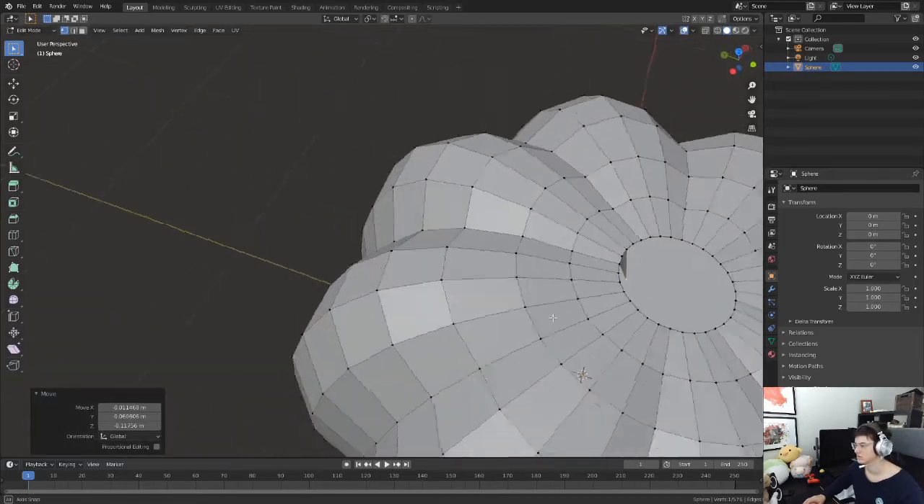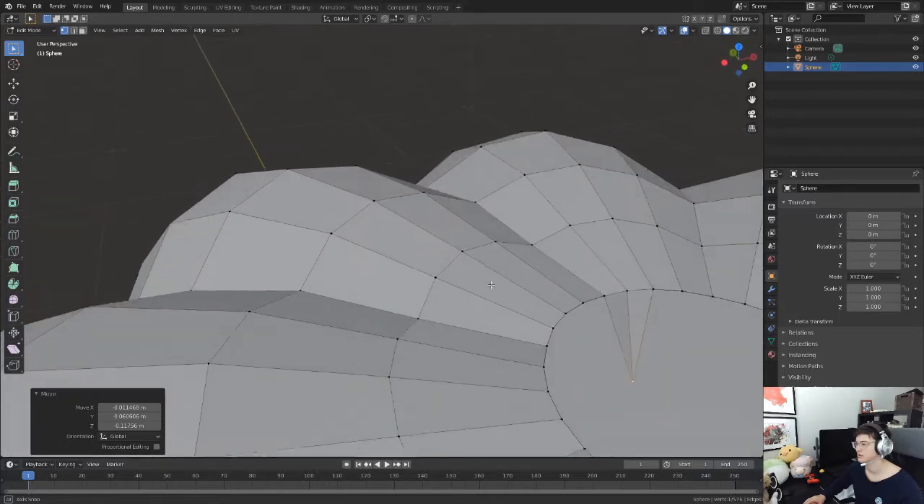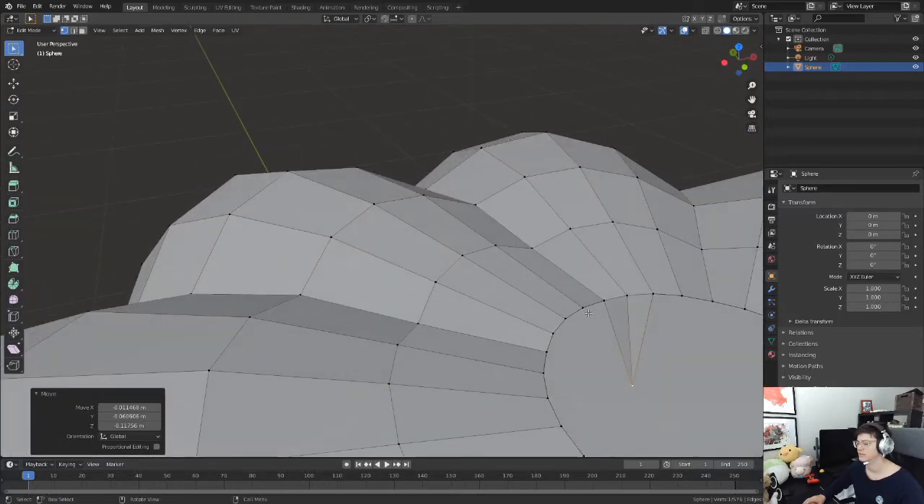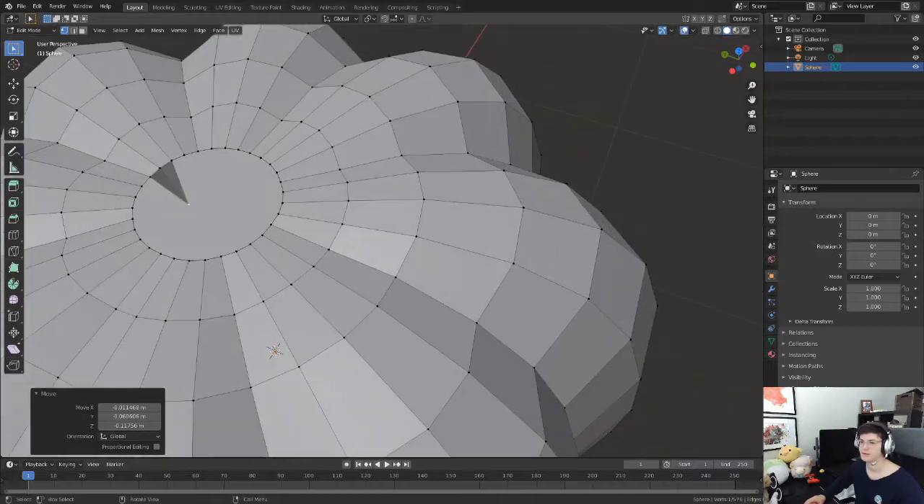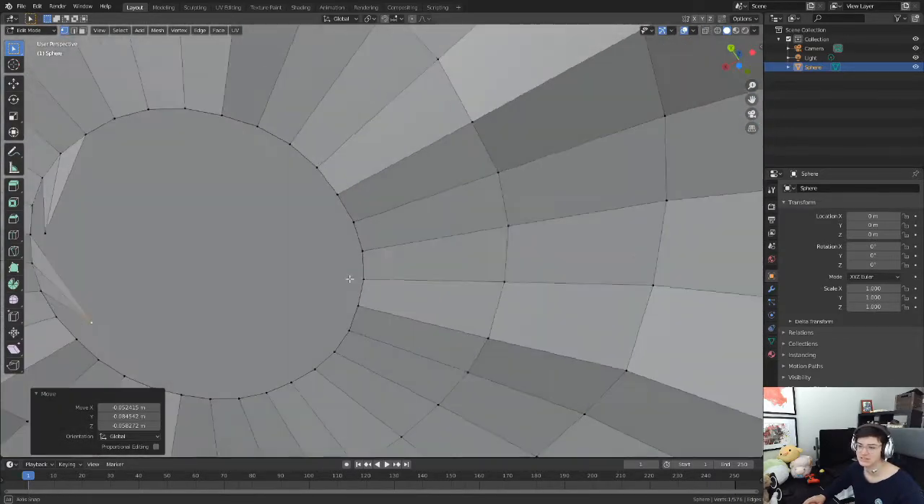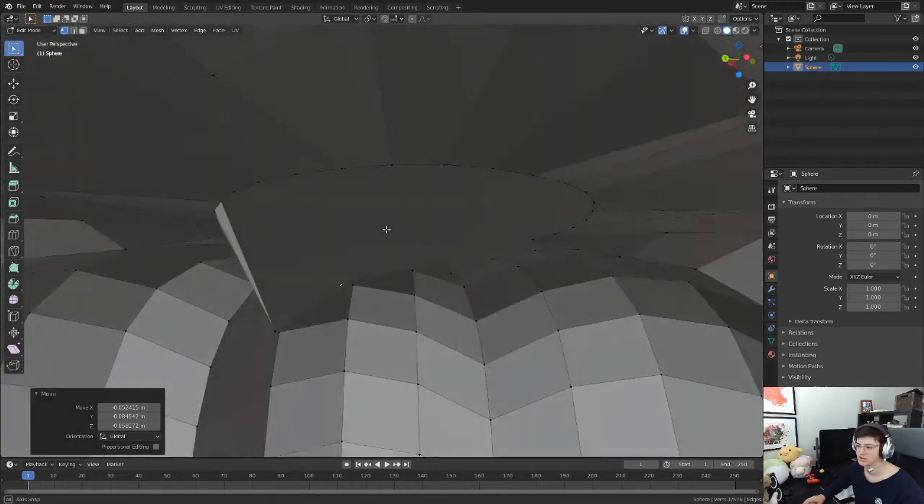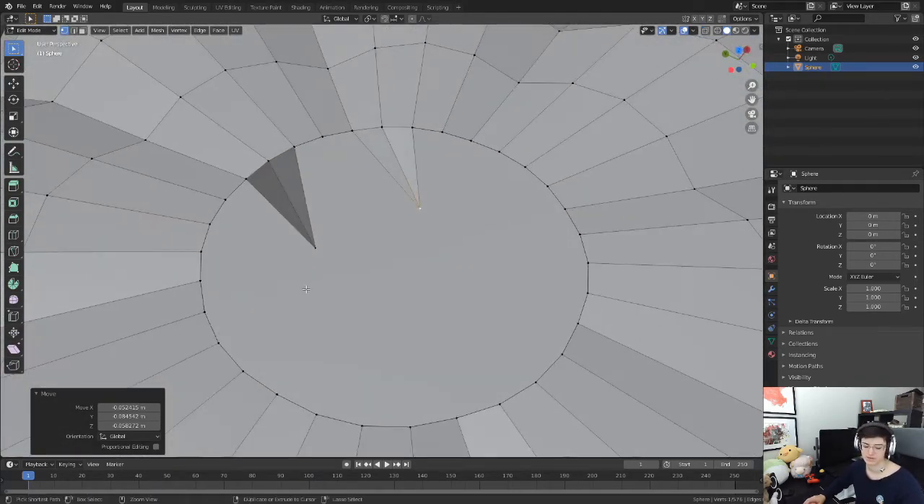I think I did. Honestly, I can't tell. I think I did it. I think I ruined it. So it's basically, yes, I did. So you can see I'm moving vertices around. No, I didn't do it. Damn it. Okay, just kidding.